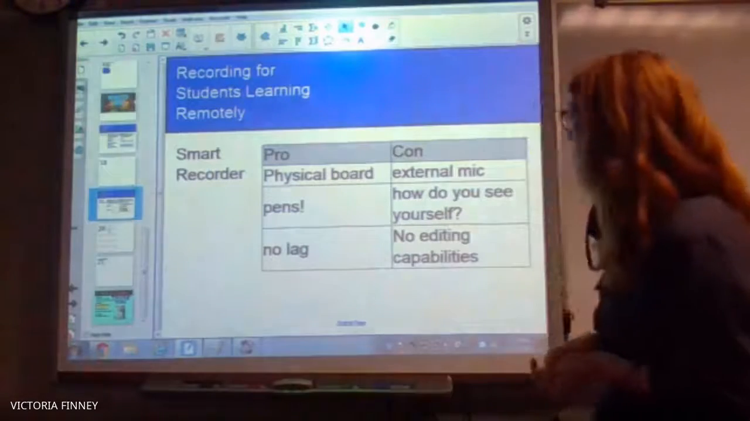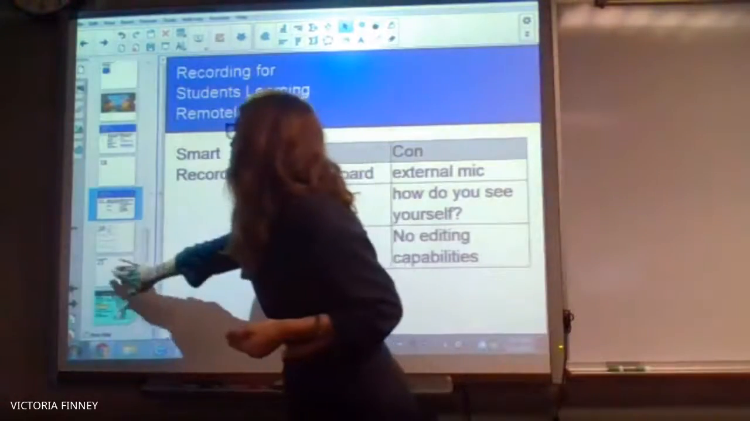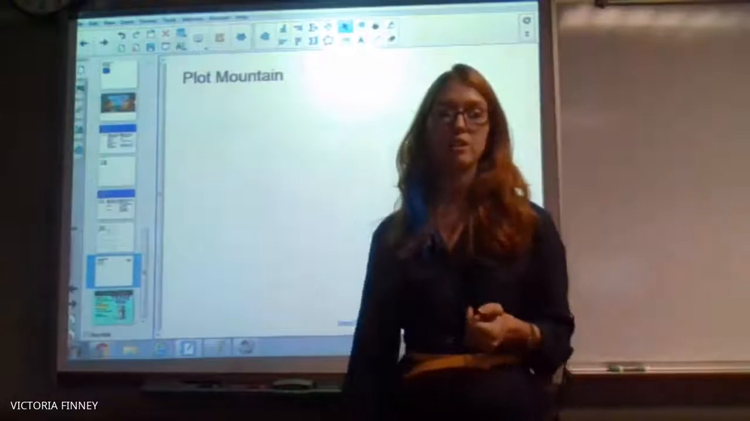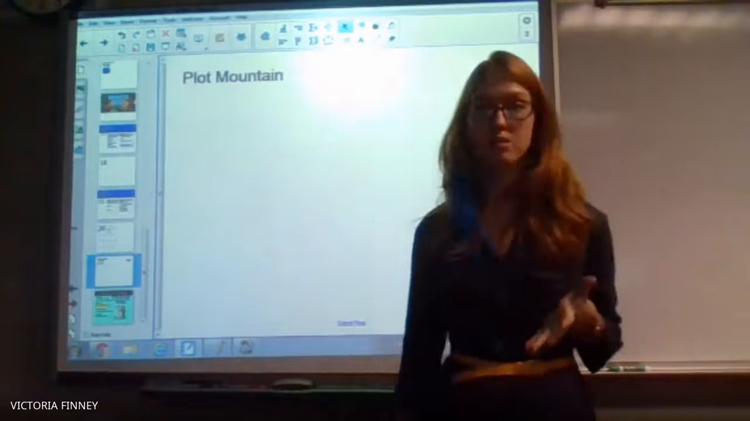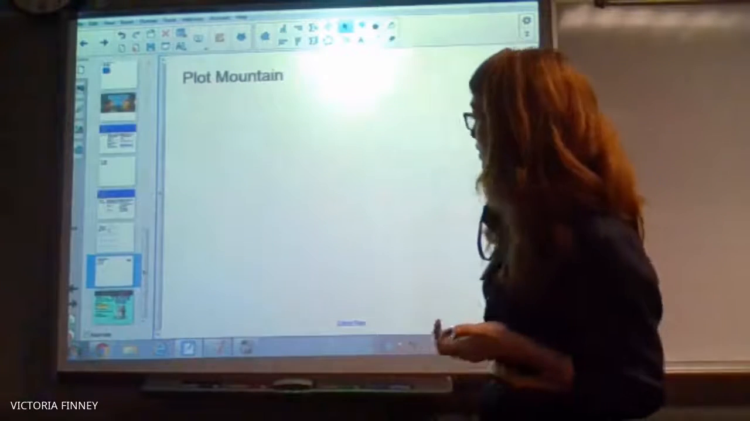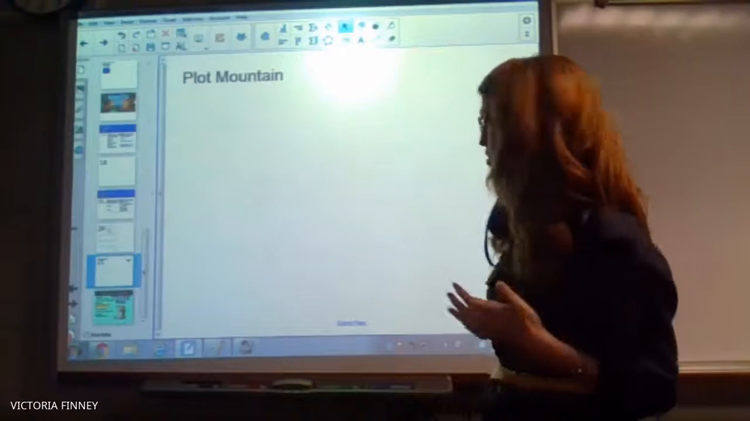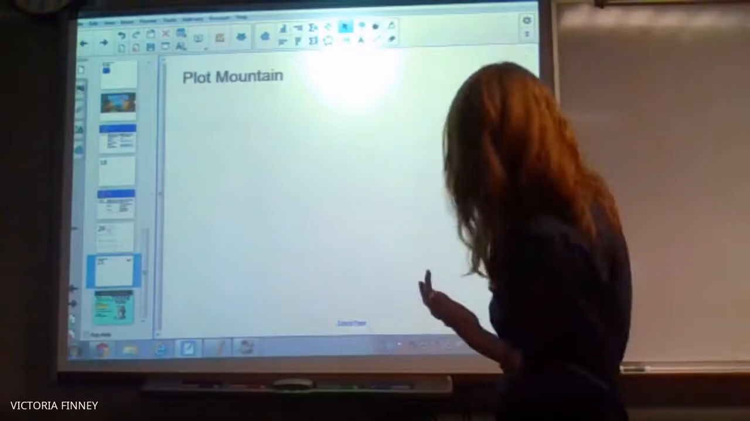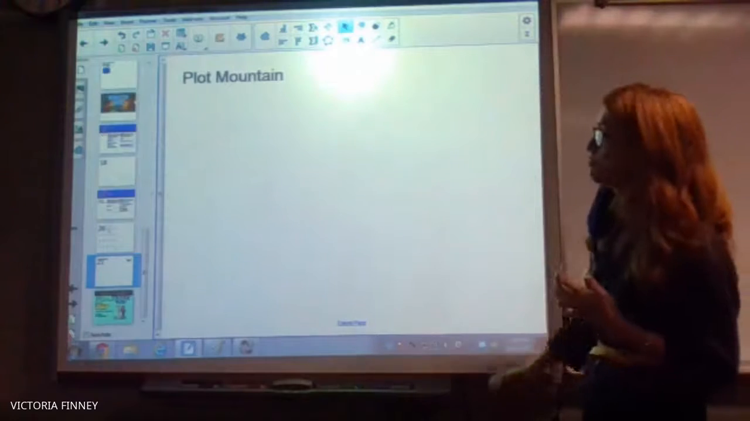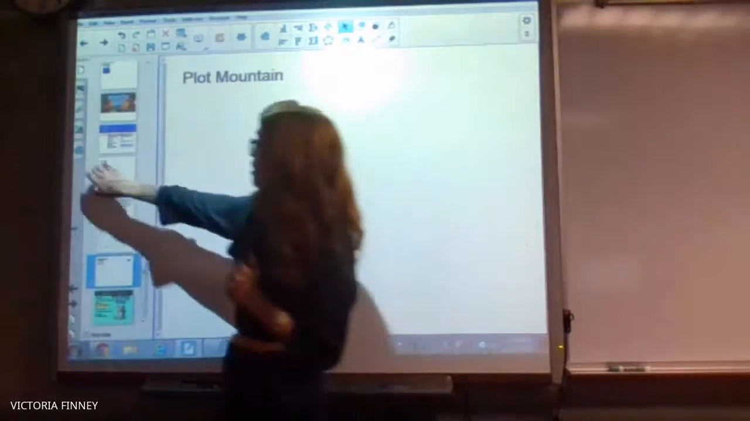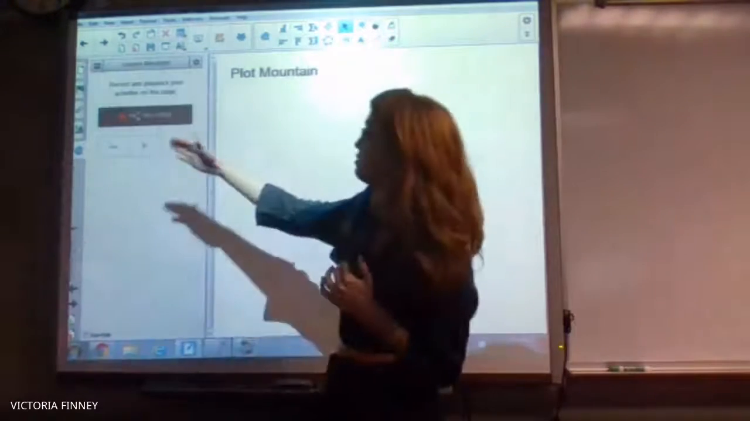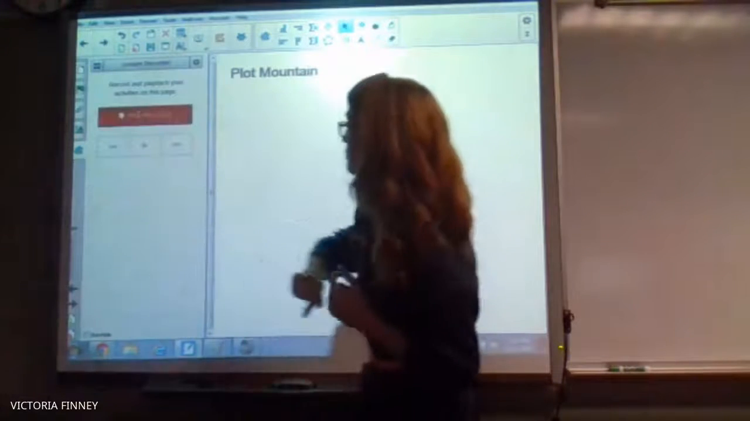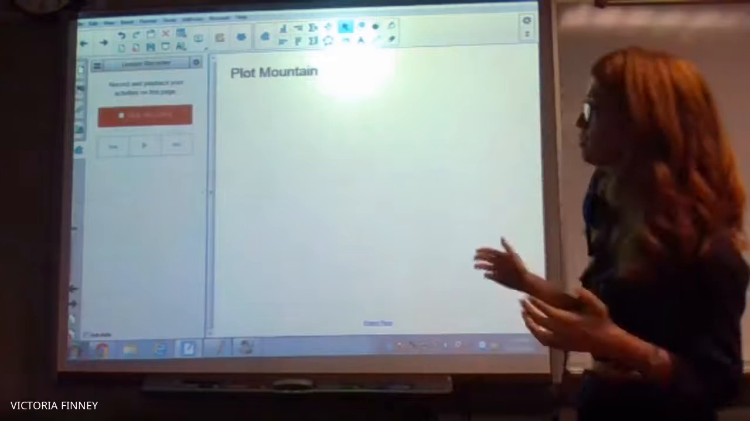So the way this thing works, let's say when I taught 8th grade English, I did a horrible lesson on Plot Mountain, and I'm going to embarrass myself on purpose here. What I would do if I wanted my kids to see Plot Mountain is I would launch the recorder. There's two ways to do it. Over here, you can launch a new recording. You just click new recording, and then you tell it to stop recording when you're done.